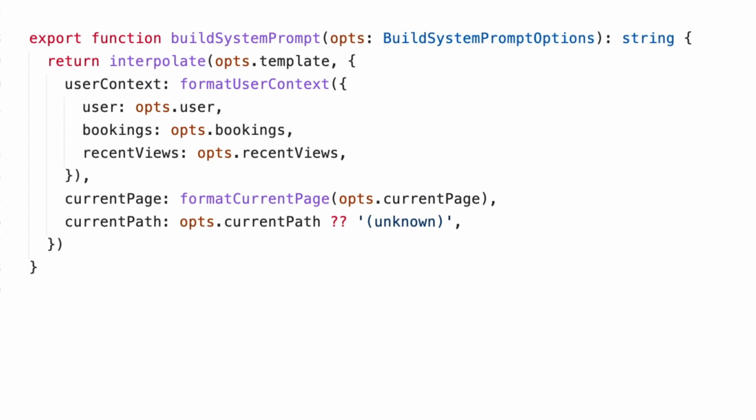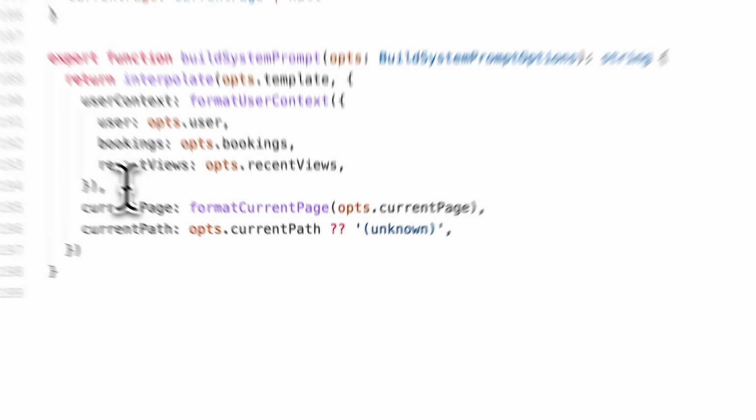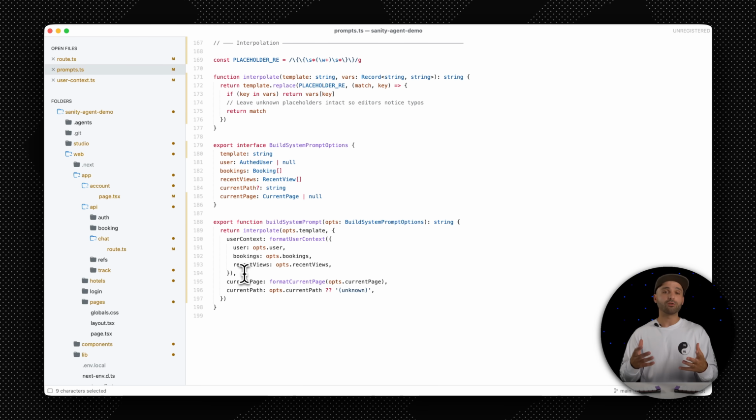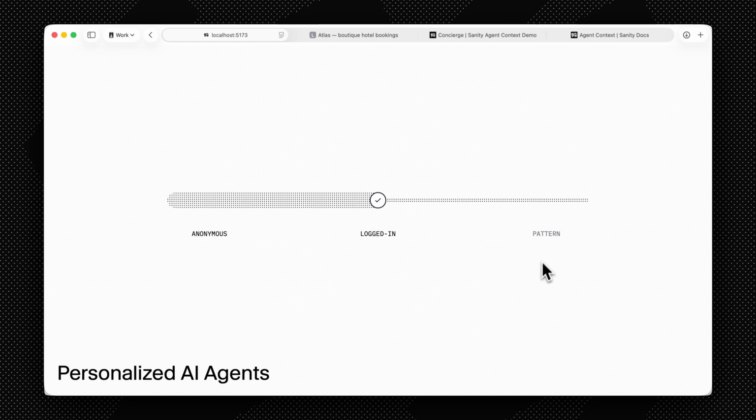Now, every time we chat with the LLM, it's getting all of this information, the user, their bookings, their recent views, etc. in the system prompt. So the LLM knows how to respond appropriately for the given user. And that is the pattern on how to create personalized AI agents.